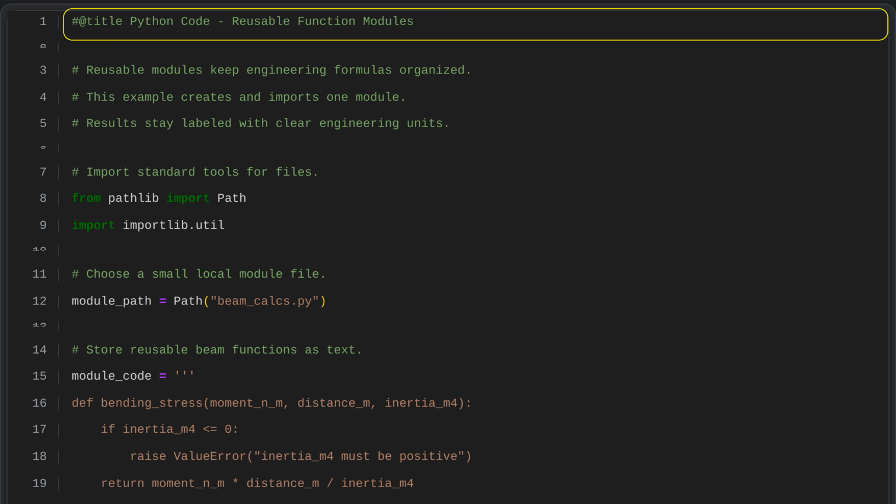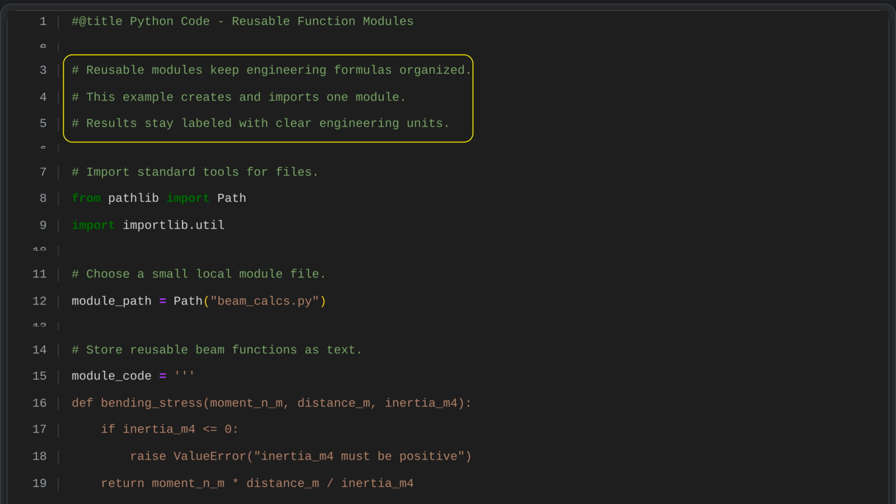Python code, reusable function modules. Reusable modules help keep engineering formulas organized and easy to manage. In this example, one module is created and imported, while results remain clearly labeled with engineering units.